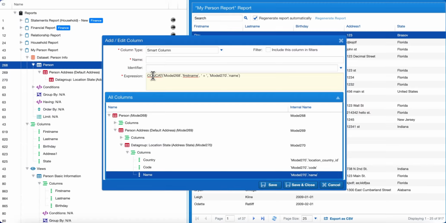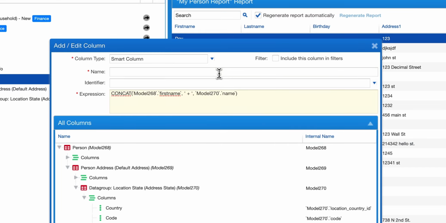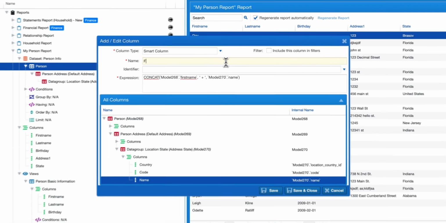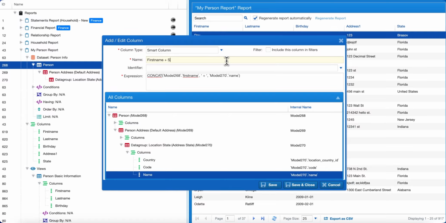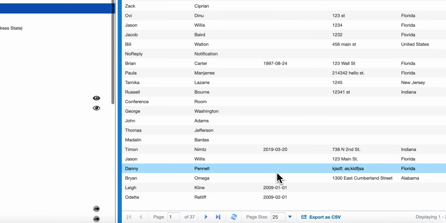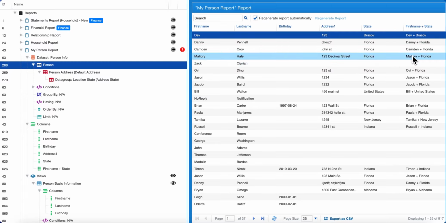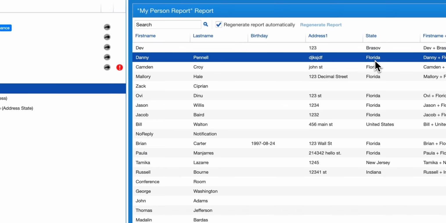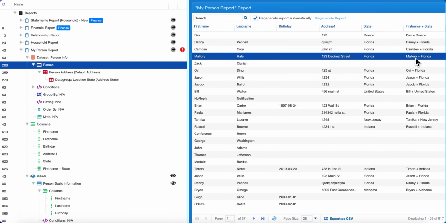You don't need to memorize this concat statement. This is just some basic SQL logic that you can learn online. But I'm going to give my column a name. I'm going to say first name plus state. Save and close. Okay, we can see on the right side that our report updated with our new unique column. So it's pulling in the person's first name and their state and putting it together. This is just a simple example to show you what a smart column can do. But you can use smart columns in many, many different ways with many different tables and data points to pull all sorts of information or to display really custom data in your report.